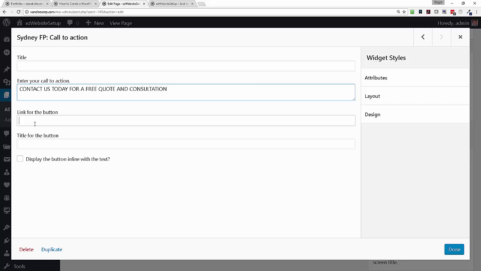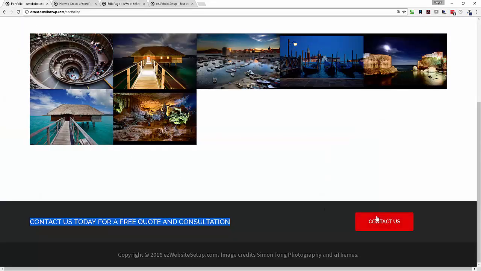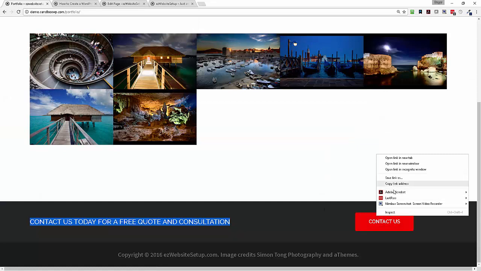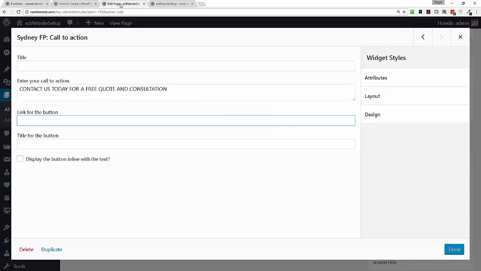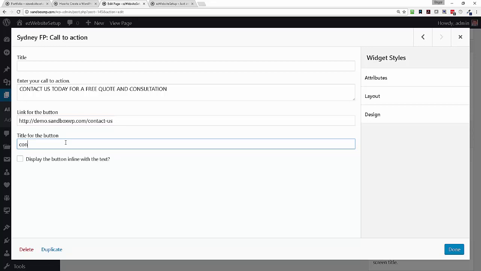Okay, the link for the button, we're going to grab that. We'll just right click and say copy link address off of this. Or you can just type in your name slash contact-us as well, for the http://whatever your domain name is/contact-us. Title for the button is going to be again contact us.